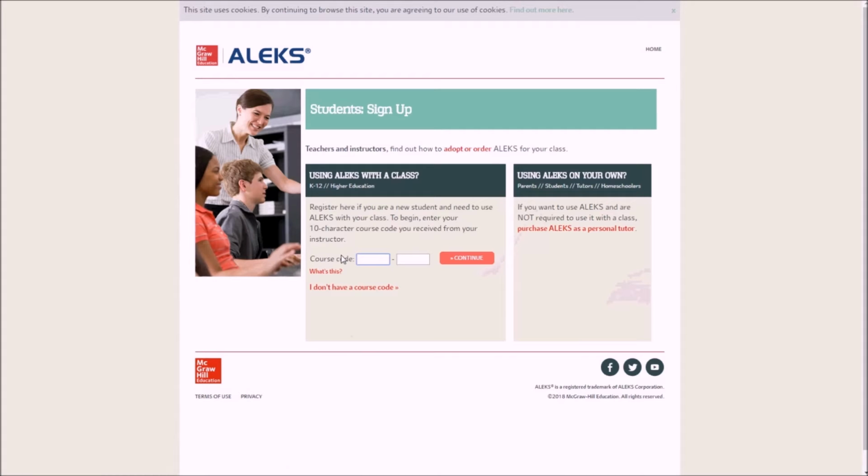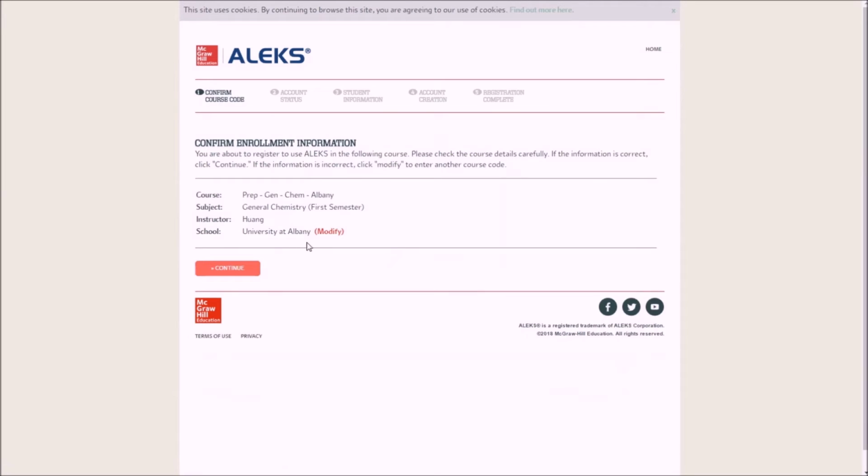Your course code is something that will be given to you by your instructor. The course code I enter here will not be the course code for your course. It's simply a code I've set up in order to be able to give this demonstration. So once you have your course code from your instructor, you can enter that in here and click Continue.